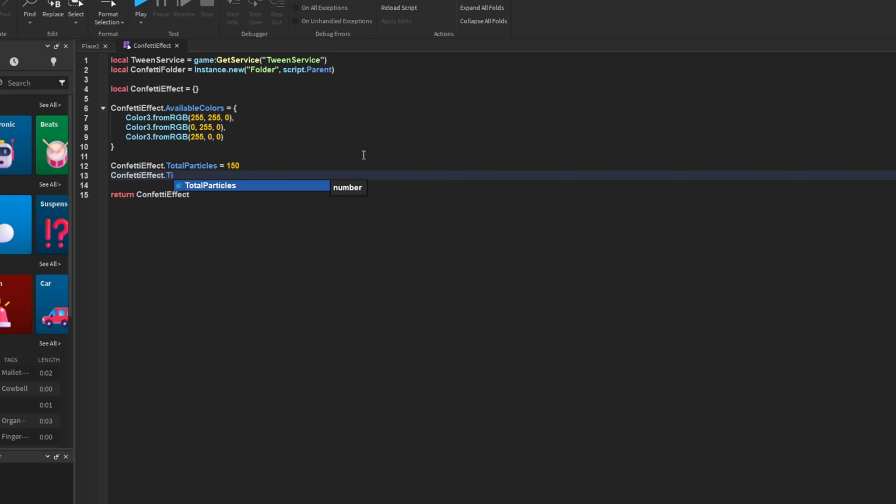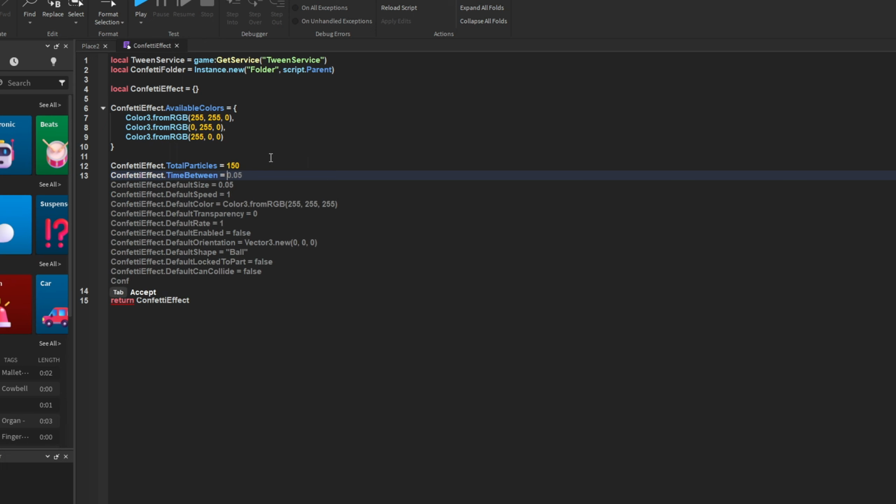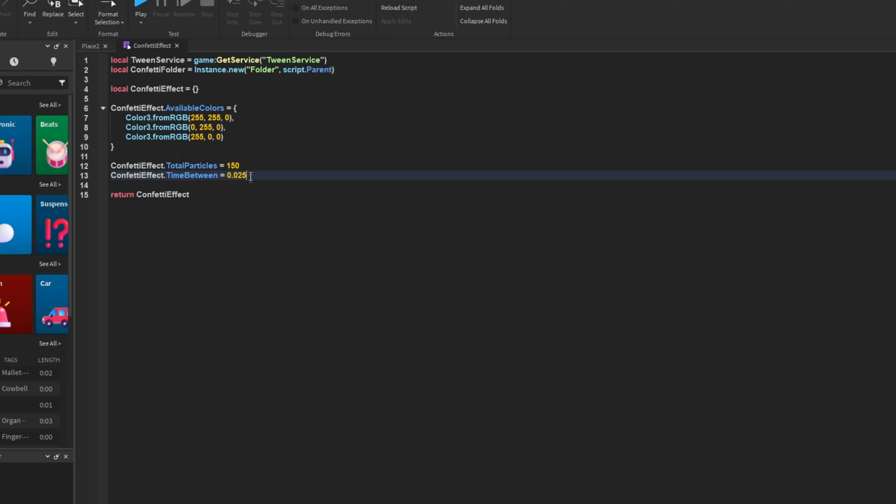Let's make another one. We're going to call it timeBetween. This is the time between the creation of a new particle. Alright, there we go. I'm going to set that to 0.025 or 25 milliseconds, I think.